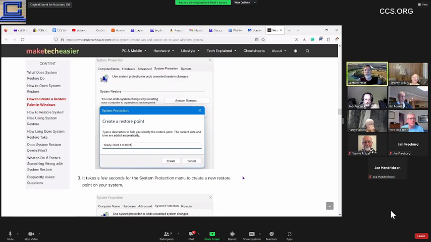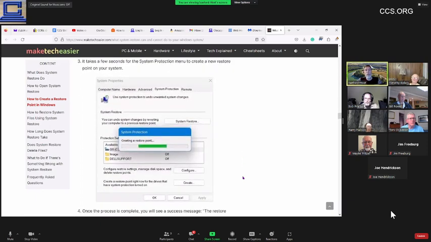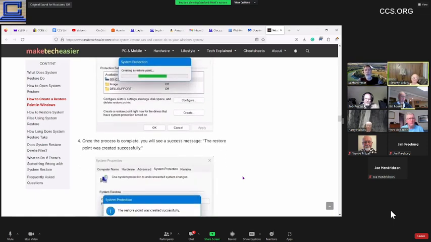So this article at least discussed how to create a restore point, that it creates one. You can give it a name. Yeah, that's pretty straightforward.